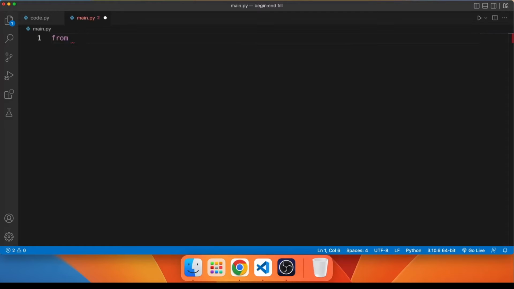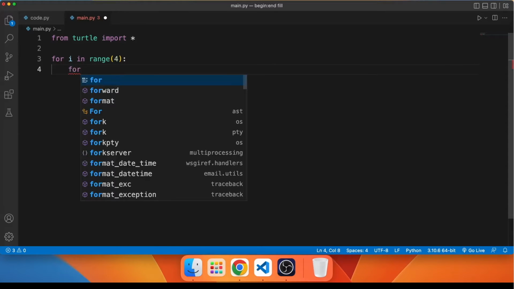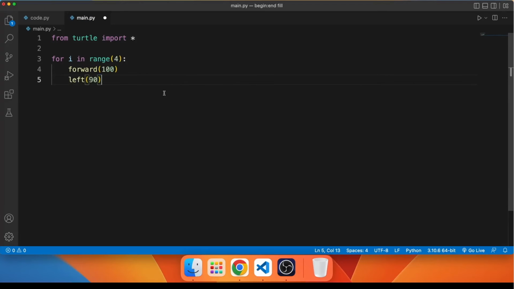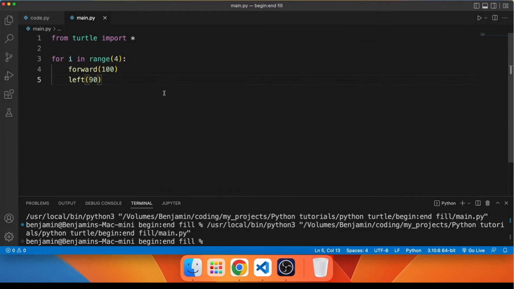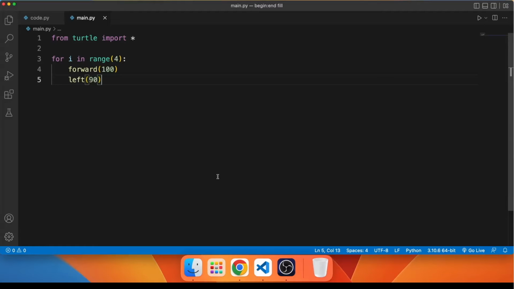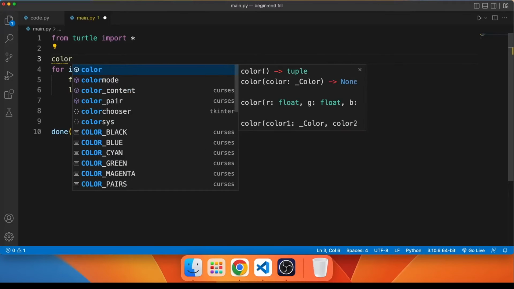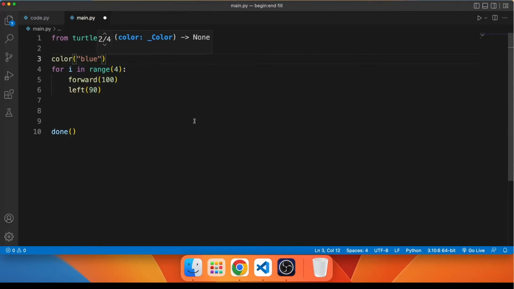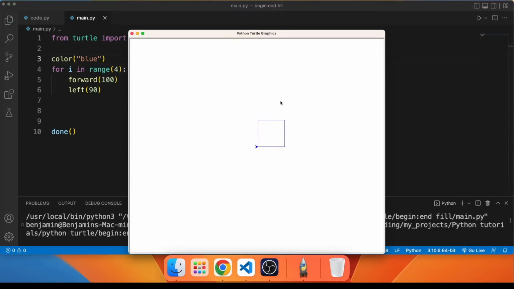So from Turtle import. Okay, and now I'll create a for loop, for i in range of 4, and I'm doing this just to make it easier to create a square. So let's run the code and we get a square. Let me just add the done method, and now let's give it a color. So color blue. Let's run the code. Now we get a blue square.